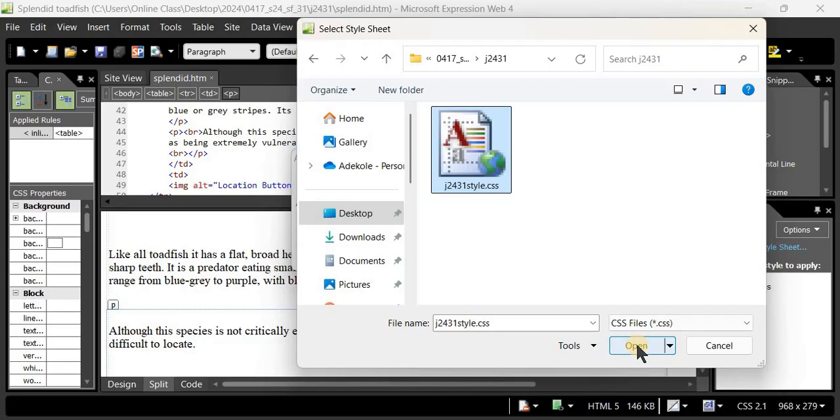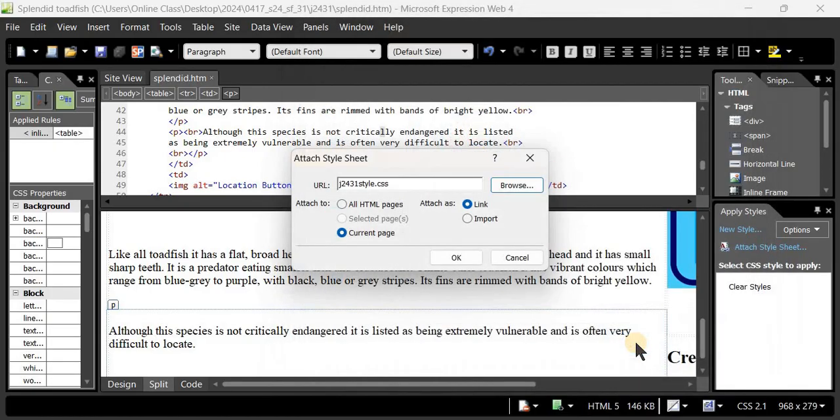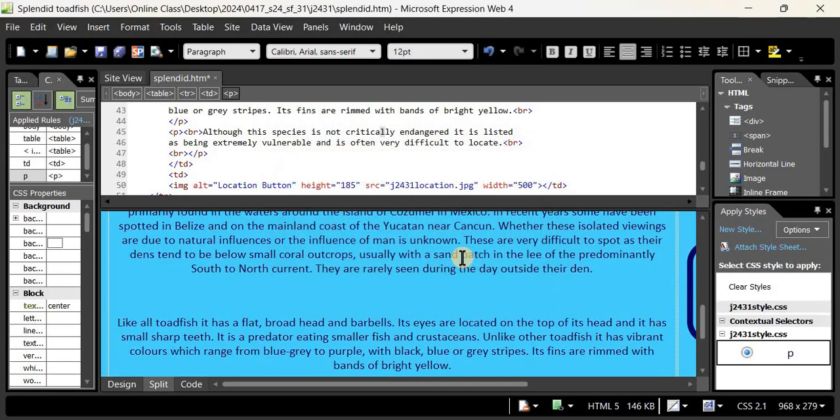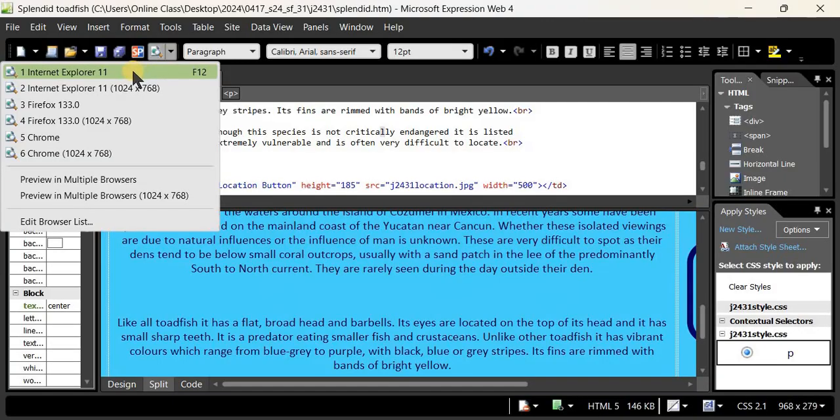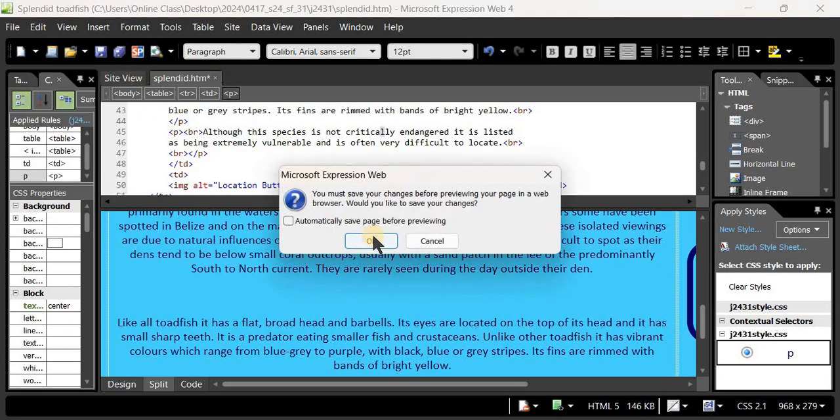Rather, if it's in the same location where your web page is, it's just going to use a relative referencing directly to that style sheet. Okay, and we have that. You click on OK, and that has been attached. You can see there are changes. Let's take a look at this. Let's preview it in our internet browser.